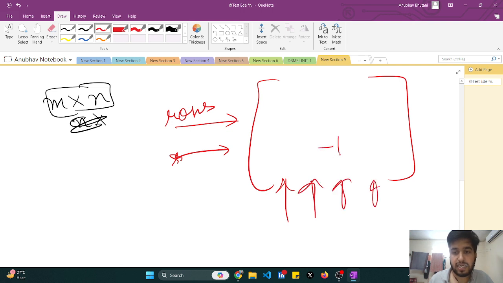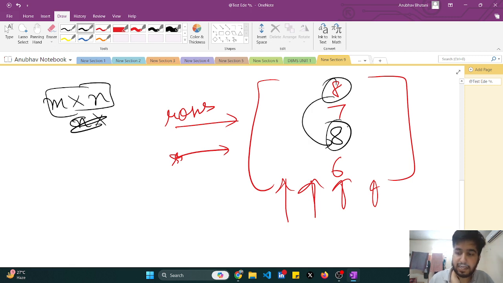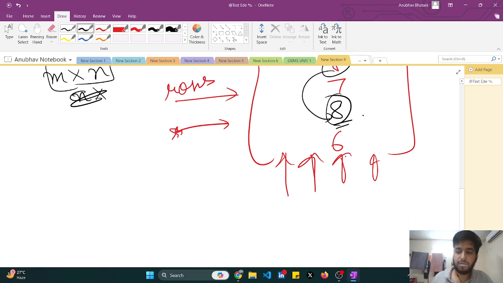So if you encounter any -1 here, and the elements here are 8, 7 and 6, you will replace this -1 with the value 8. Okay, so this 8 will also be present here now. So I hope the question is clear.